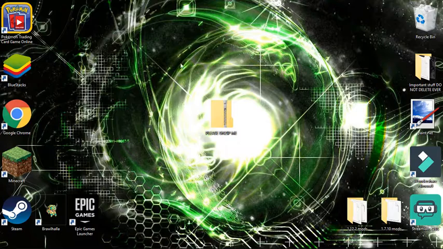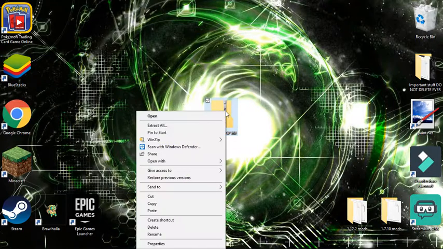Okay, so quickly, you're going to have a folder like this. You want to unzip this, but you don't need WinZip or anything to unzip it. You just want to have Windows 10. So you have to right-click it.